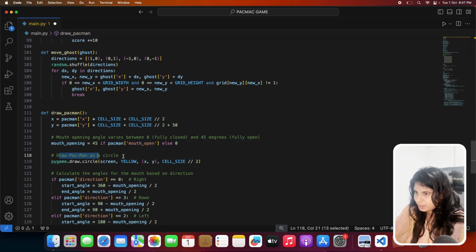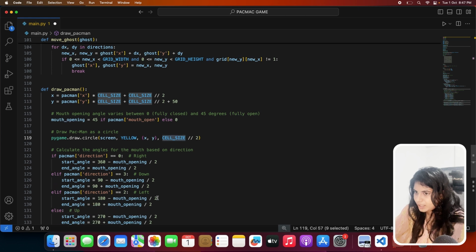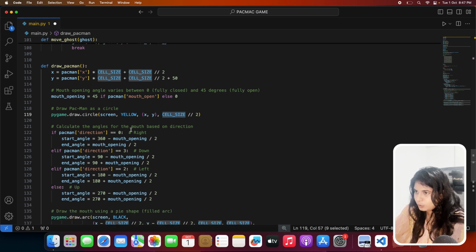Then we are going to draw the Pacman using this method called draw, and it's going to fill in the screen, and then I give the color, then x and y coordinates and the cell size so that it fits in the grid. Next, we are going to calculate the angle for the mouth based on the direction that it is going to move.